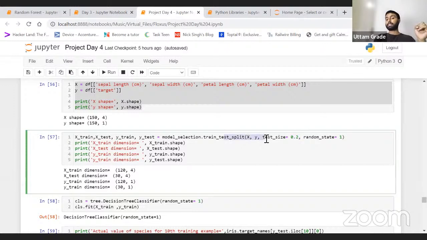Now I'm going to split my data set X, y. Test size should be 0.2. Random state is equal to 1. We can take it as anything. We can pass 42 or 0 here. You can pass it to randomize your data.